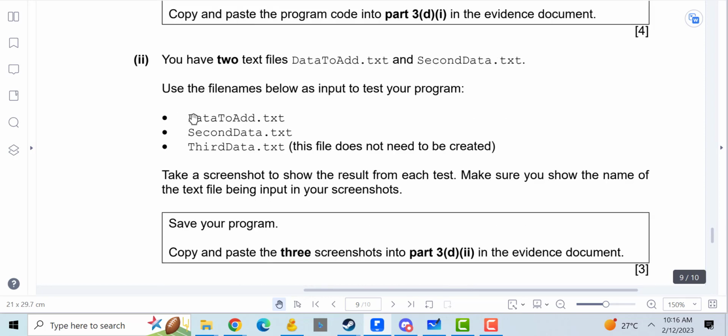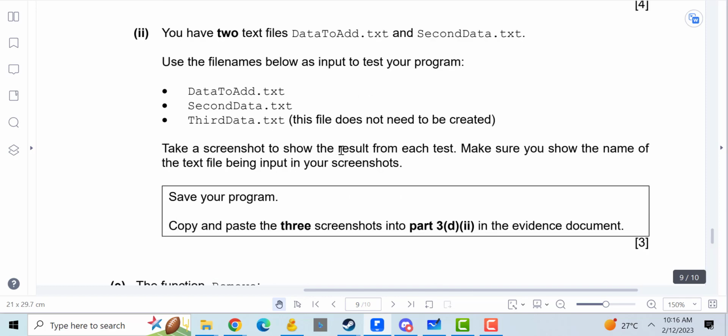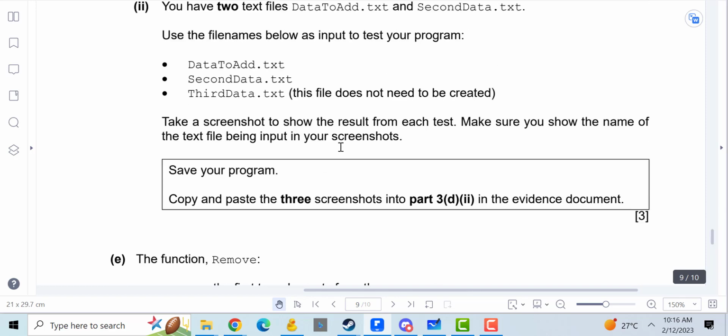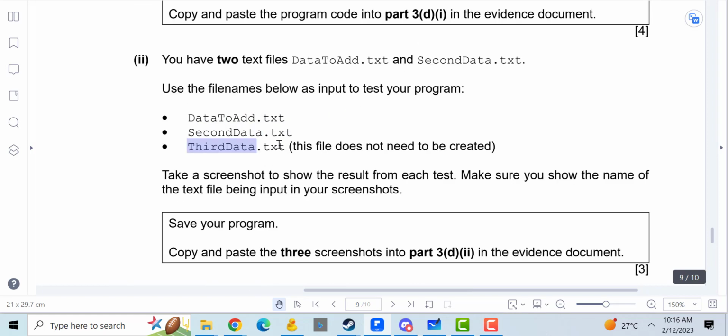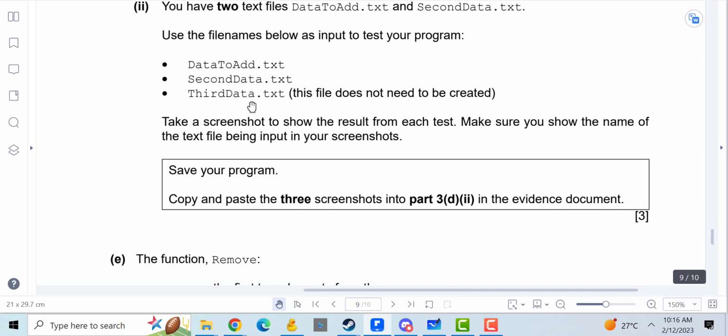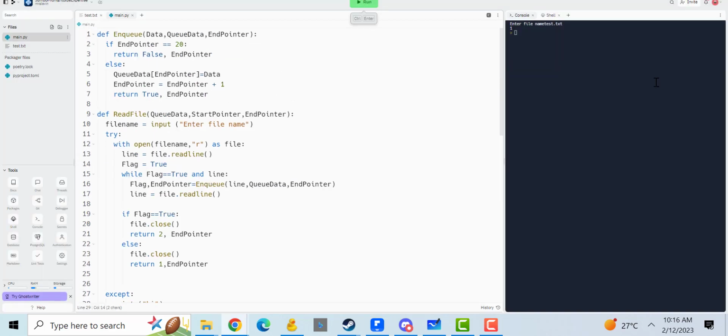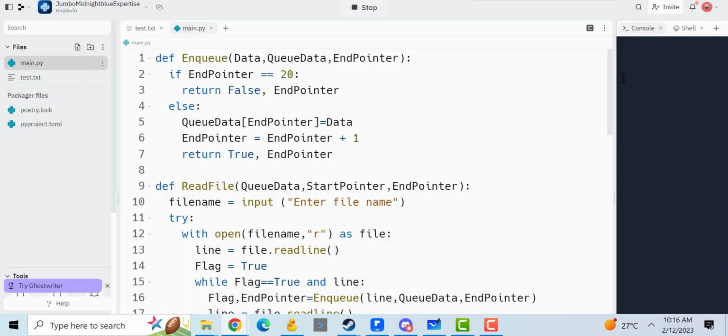Okay, I'm not going to do the next bit, because the next bit is just to prove that it's all working. What you should have done is a different screenshot for each one of these. I think one of these will break it. So every single one of you should have done this one, because you don't need to create a file. It's to recognize that the file doesn't exist. So if I was to do this now, and I was testing it, I'll go run, and it says enter file name, and I typed in thirdData.txt.